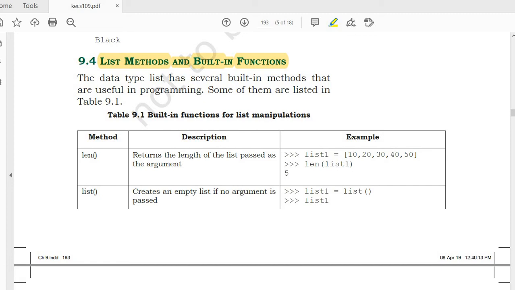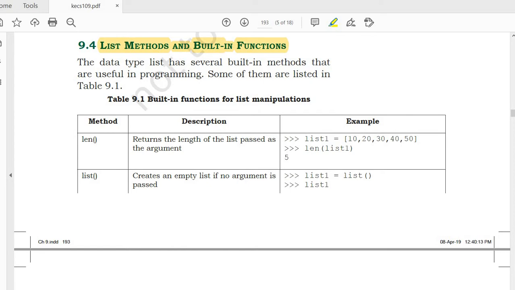Okay. So what is a built-in function? Built-in functions in any programming language are the functions that the programming language already supports. The main advantage of Python is that it supports a lot of built-in functions, so it is easy for us to use them. I'll explain each built-in function that is supported with the list.